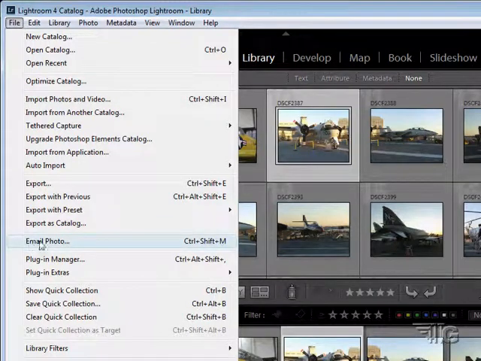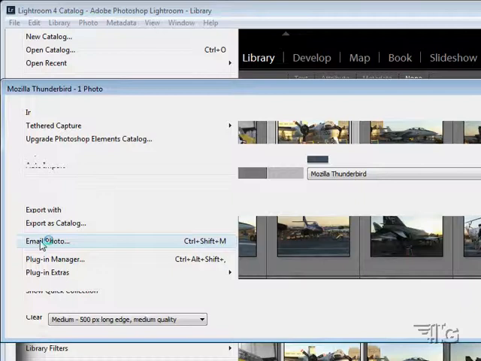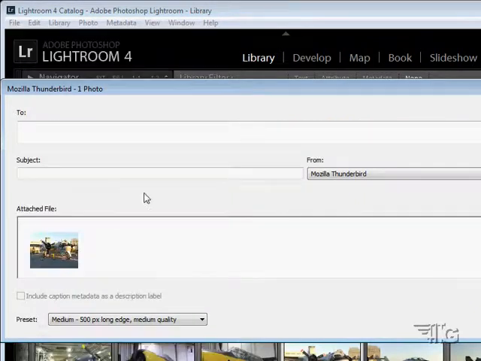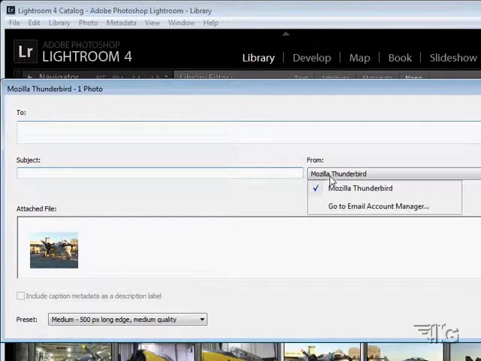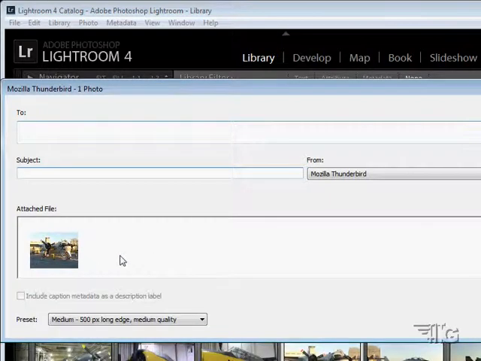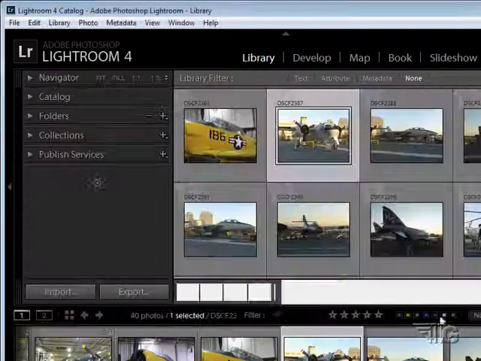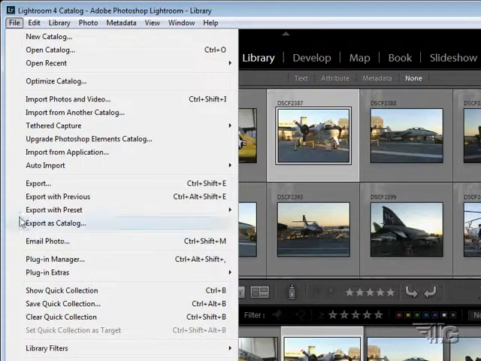And finally down here, you also can email a photo, which I consider a method of exporting. And bring up the email dialog box. There's your to, your subject. You can choose which program you want to be using. I use Mozilla Thunderbird for my email program. Choose your program, and then choose your preset down here, and then send. And it will allow you then to send it as an attachment onto your email. And let's just cancel that out. So there you go, the different options for exporting out of Lightroom.